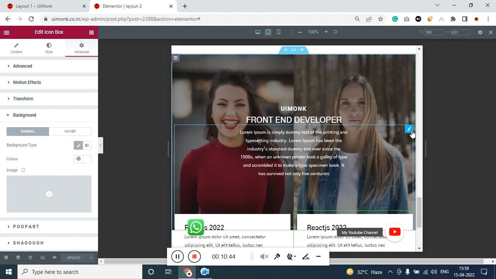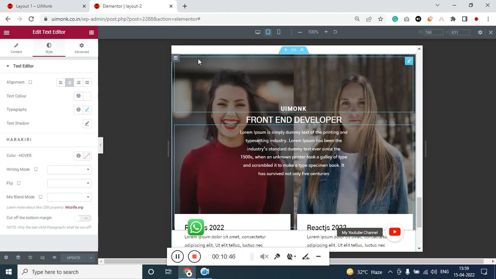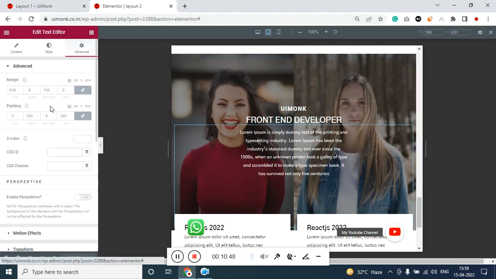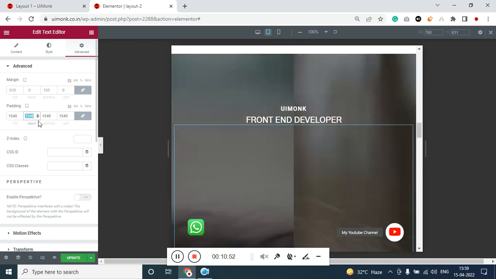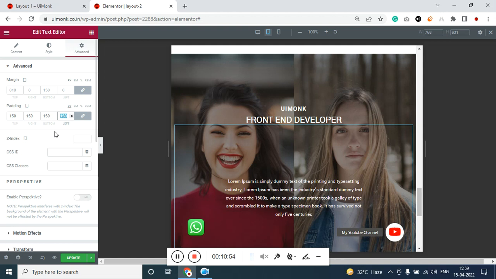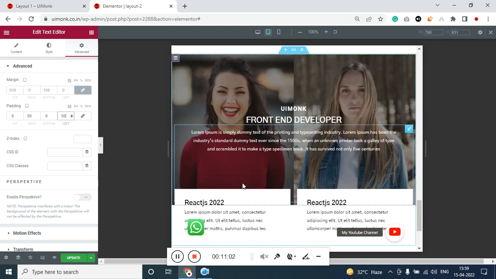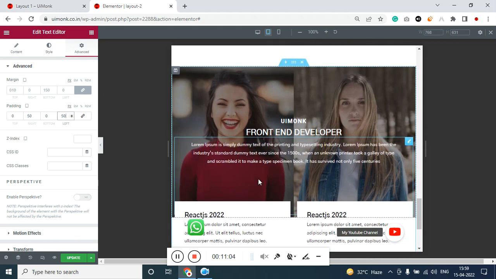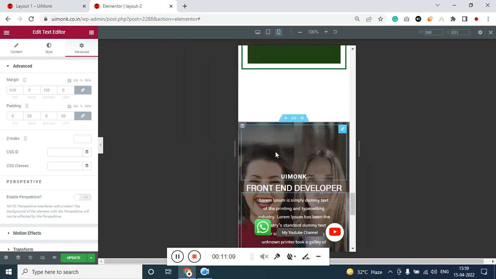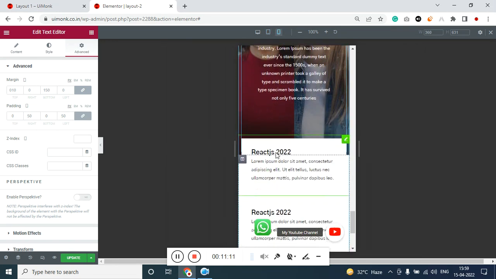And you can reduce the margin, padding left and right here. I can make 150. Unlink this, make this 0. Unlink this, and you can give 50 left, 50 right. So this looks good for the tablet. Now let's work on the mobile version. As I said, we are going to improve the mobile version.